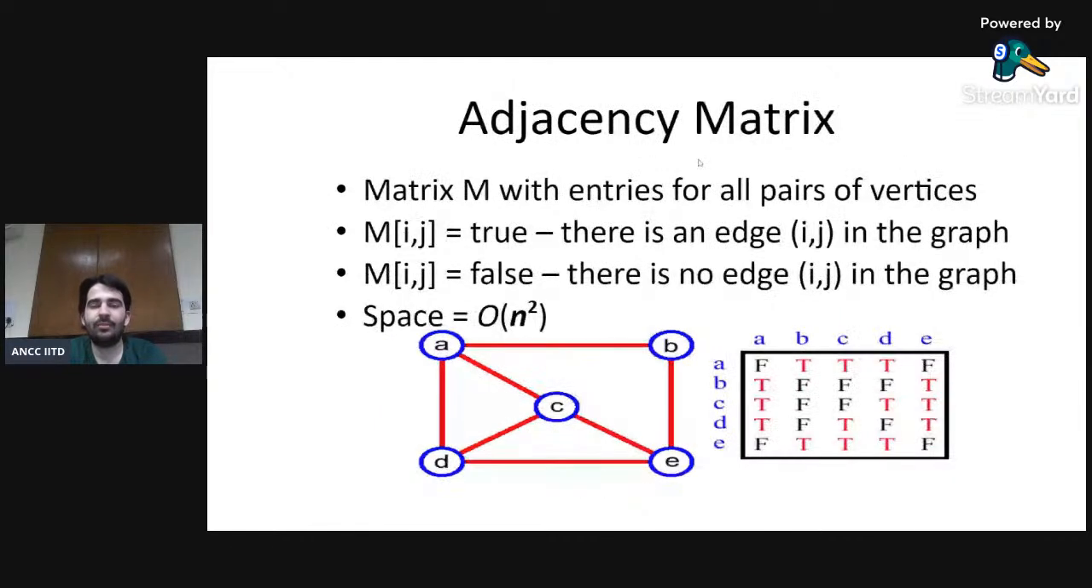And there is another representation which is adjacency matrix. This is a matrix of n cross n, where each entry in the matrix is true if there is an edge and it is false if there is no edge. We won't be using this representation for the algorithms we'll discuss today, but for a few algorithms this representation is very useful, especially for finding distances between each pair of the vertices.